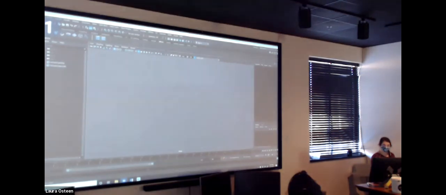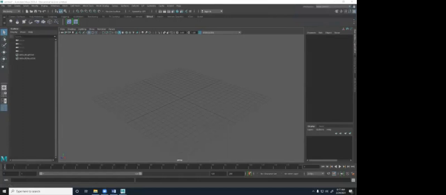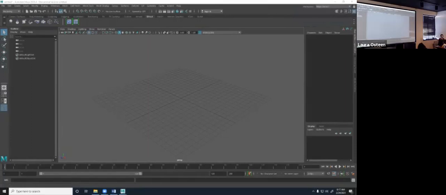Okay, let's see here. Can you all see my screen? It should be Maya. Yeah. Awesome. Go ahead and open up your Maya if you haven't already. We're going to be playing around in it a little bit today.